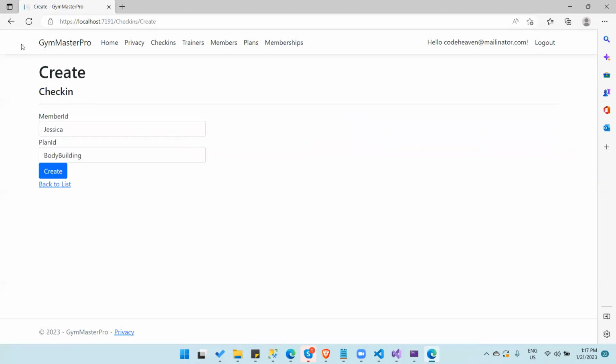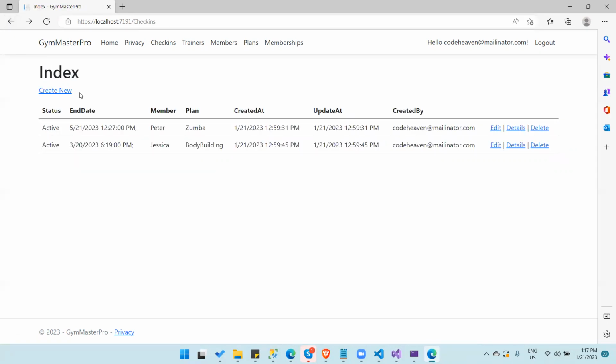We can deny their access from here. Instead of this create new, we can just make a search button here and then make a button to make them active and inactive. So these are things that we can do. But for now, I think our work here is done. Please let me know if you want any other features in this project, and we can make that as well. So this much for today.